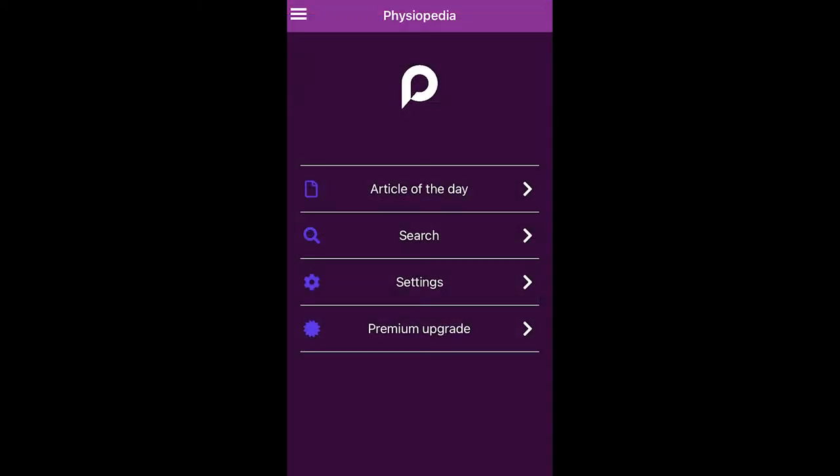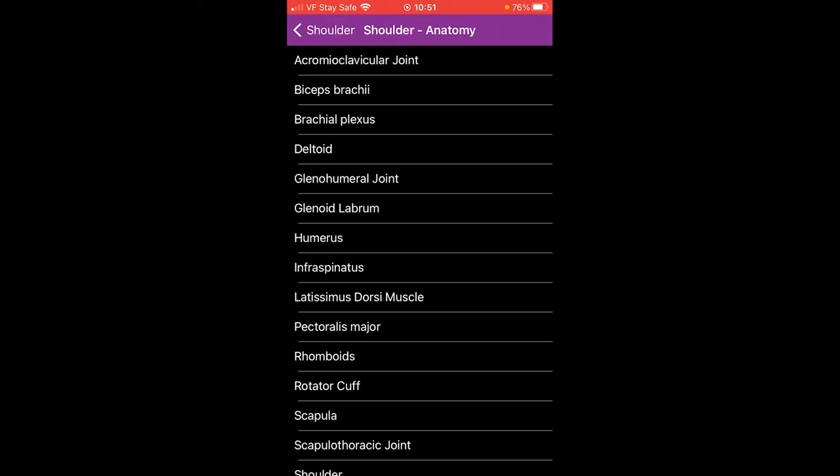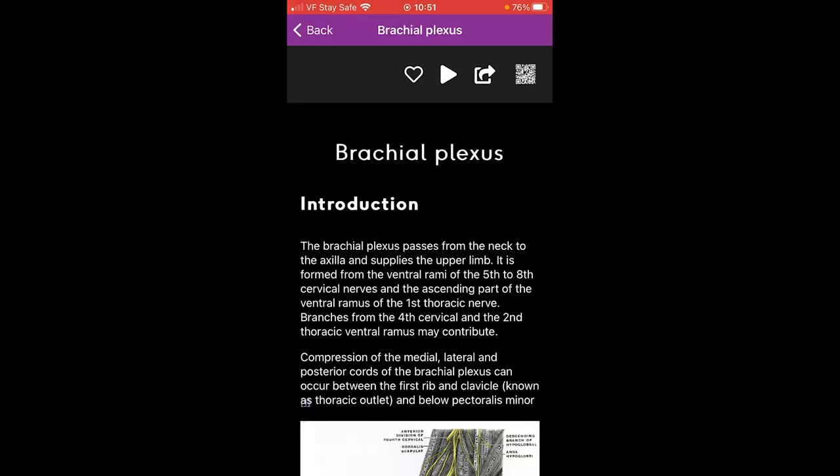You can also search for the information that you are looking for on the app, either by clicking on the relevant body part, and then you can select the relevant information that you require, for example, anatomy. And you can choose what anatomy you want to look at. Other options available are assessment and examination, case studies, conditions, interventions, and outcome measures.